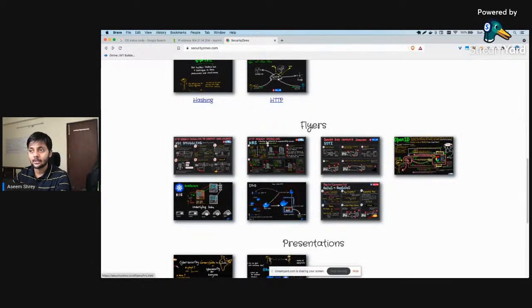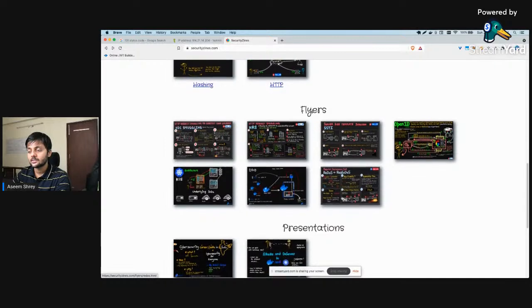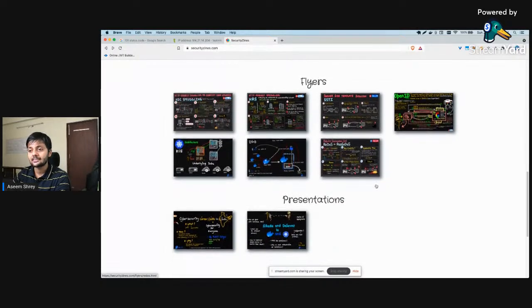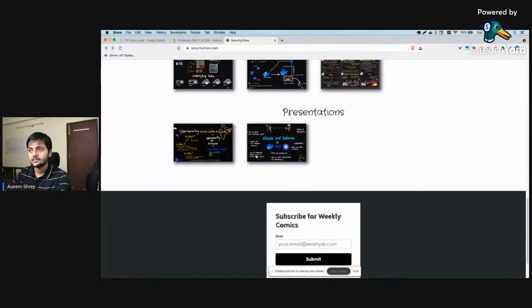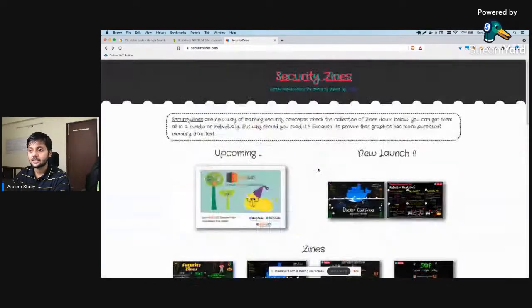There's HTTP request smuggling, server-side template injection, OpenID, Kubernetes architecture, Docker, ReDoS (regular expression DoS). All these things. And I think there are presentations as well about cybersecurity career paths and attack defenses. So yeah, you can check it out.